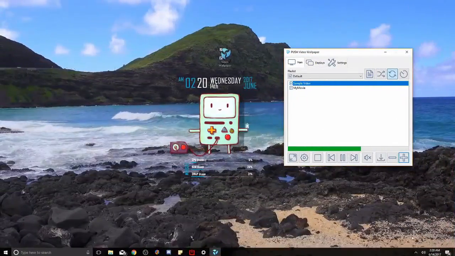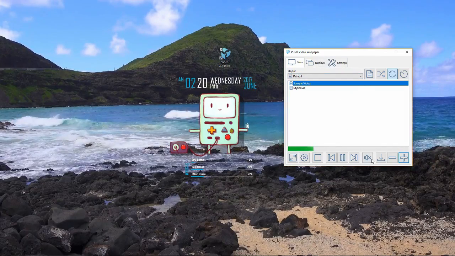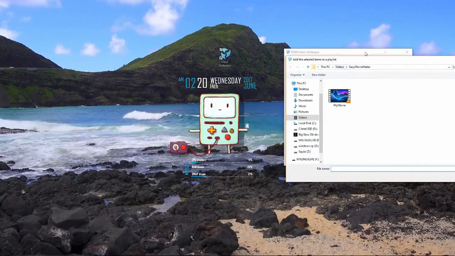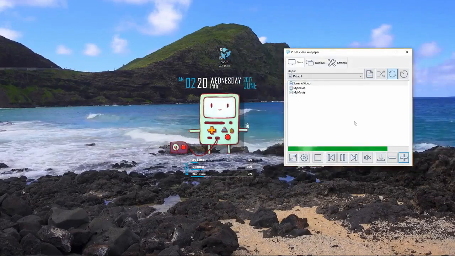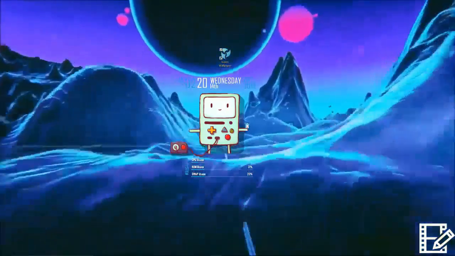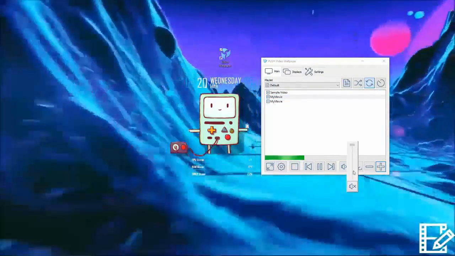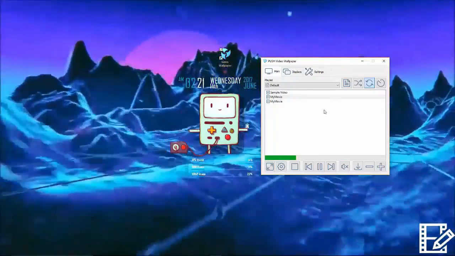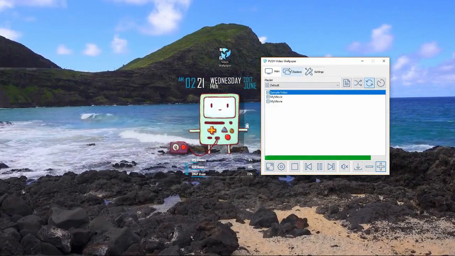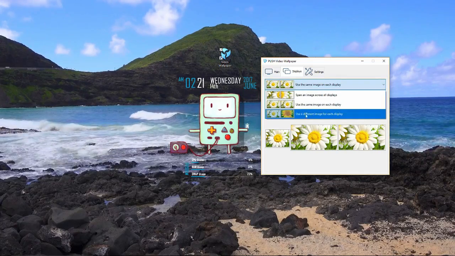So the last program we have is Push Video Wallpaper, and this is actually a really neat little program. It runs your videos as a playlist, and if you want to add one, you click on that plus button, go to the directory where it is, and add the video, and you could just click on it to start it. And you can shuffle the videos and whatever else. And if your video has sound, you're going to want to make sure you mute it by clicking on that little sound box down there.